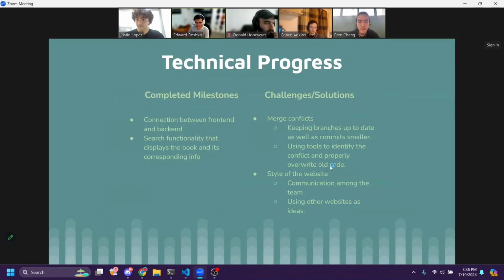Let's discuss our technical progress. We have achieved some significant milestones, including establishing the connection between the front end and back end, developing a search functionality that displays books and their corresponding information, and a multitude of pages that currently have their own designs, buttons, and features.